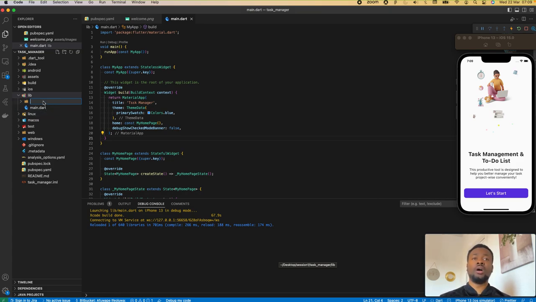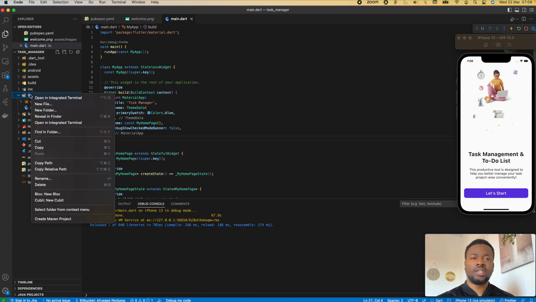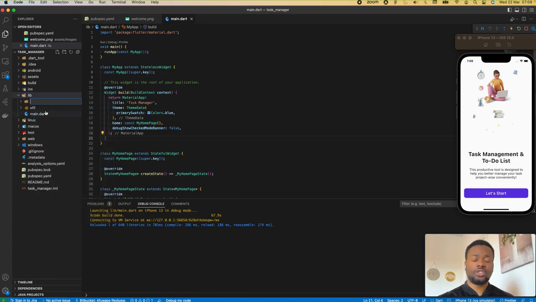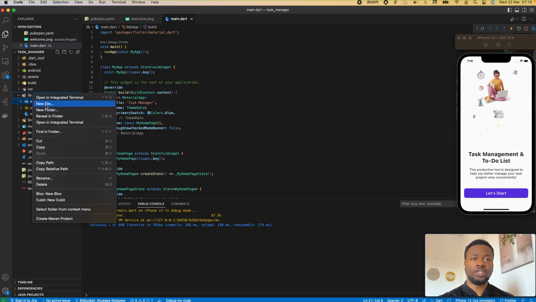So I can create different folders. Like I can create the utility folder. You can see it already has an automatic icon on VS Code, because of course they know that these are essential folders that we create for project structures. We can create models, right? We'll get into them one after the other, but right now we're just working on screens.